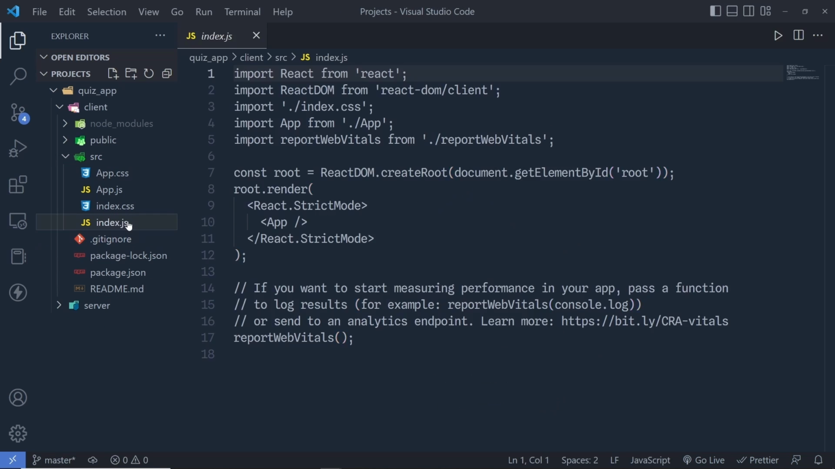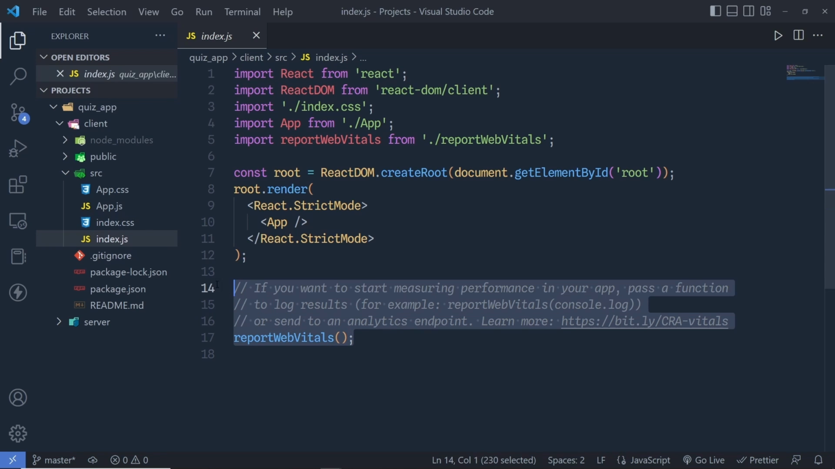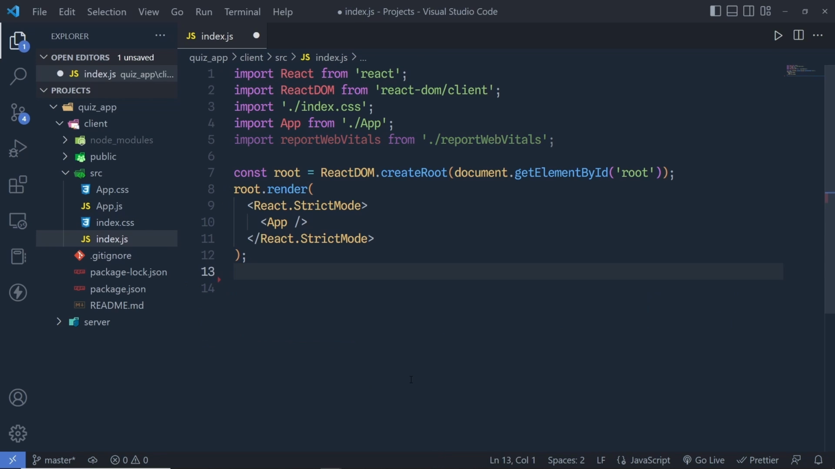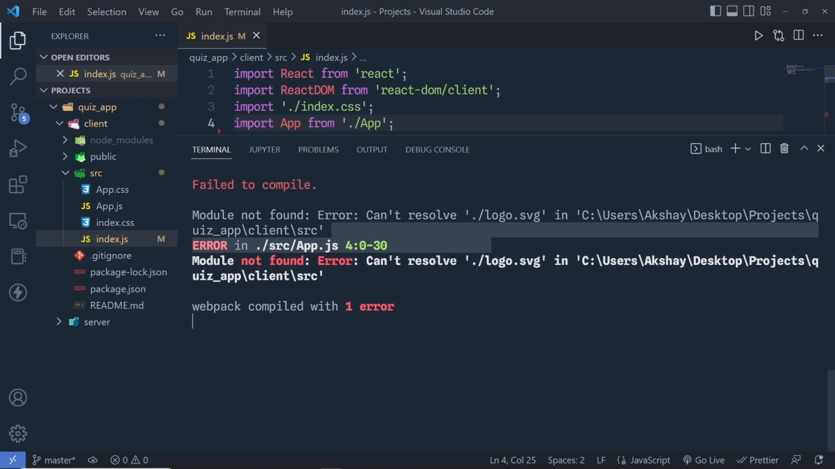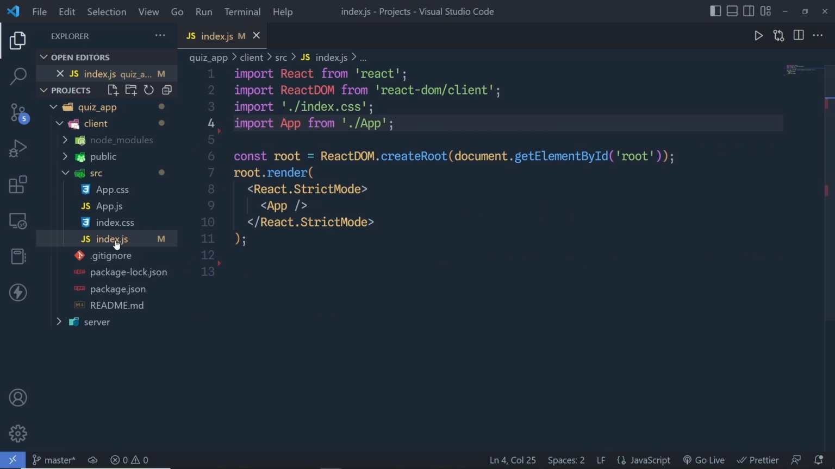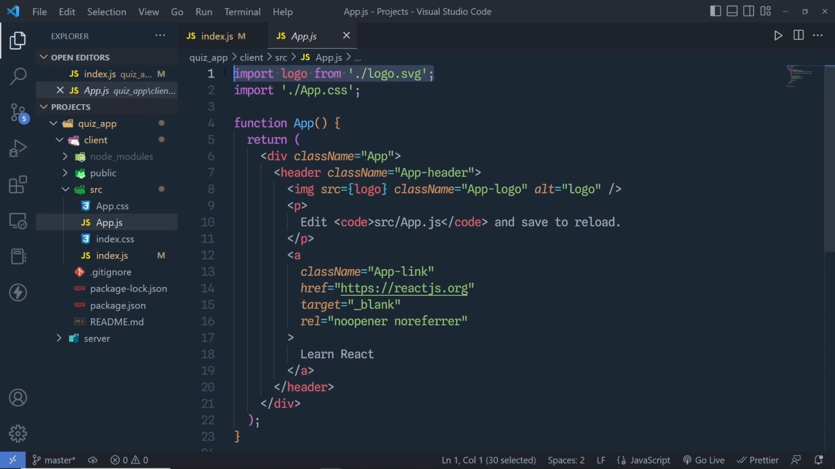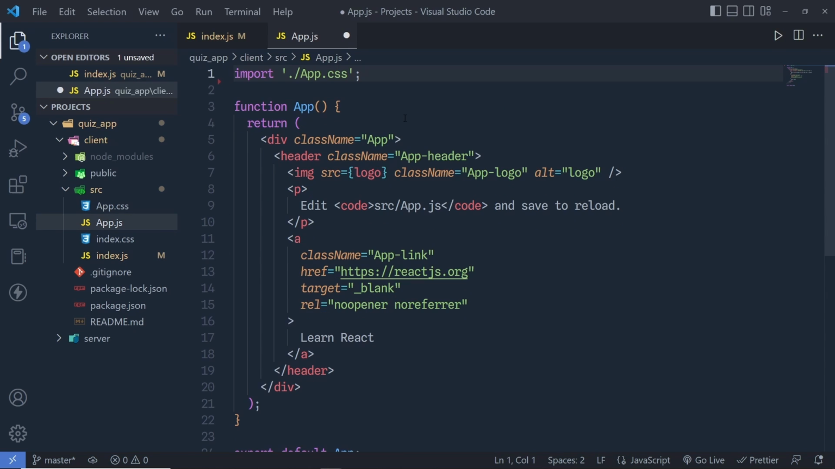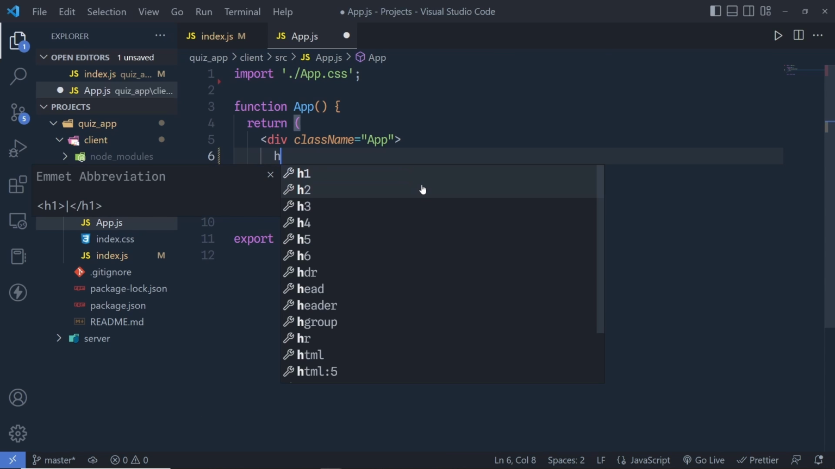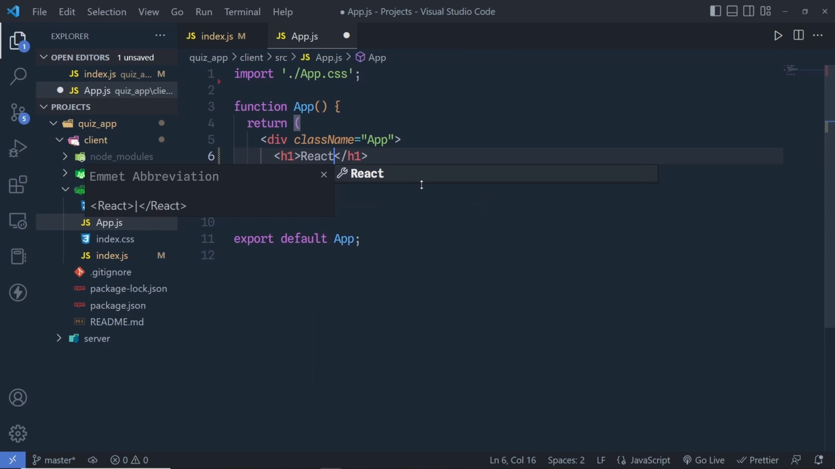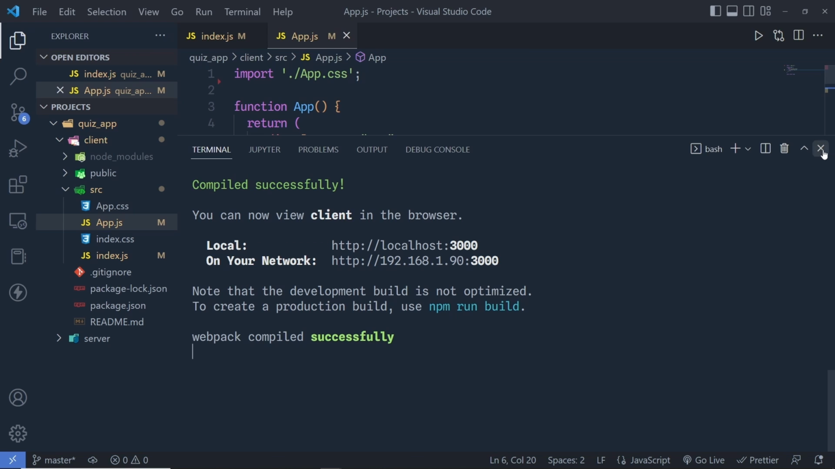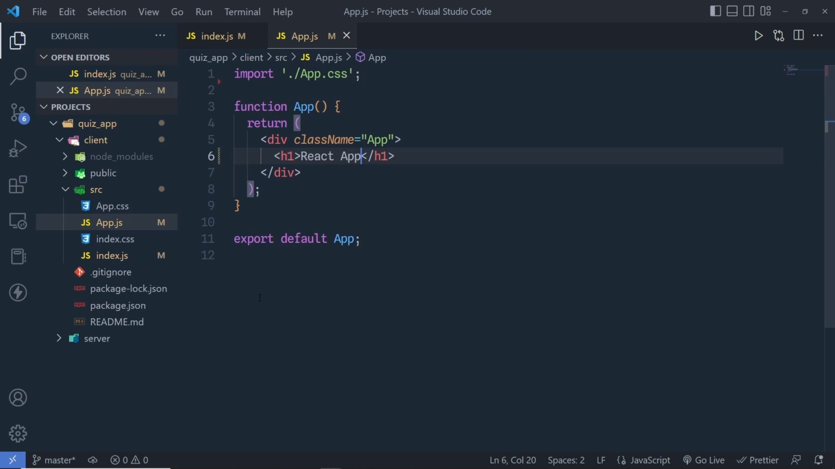And I'm going back to the index.js, and here I need to change a few codes. Get rid of this web vital function and this import statement. Save the changes, and you're going to have this error. This is because inside this app.js, you have this logo file. Let me just get rid of that file as well and get rid of all this unwanted code right from here and put here an h1 heading tag with React app title. Save this file. You can see now the React app compiled successfully. So now we can move ahead and create all the components for this application.